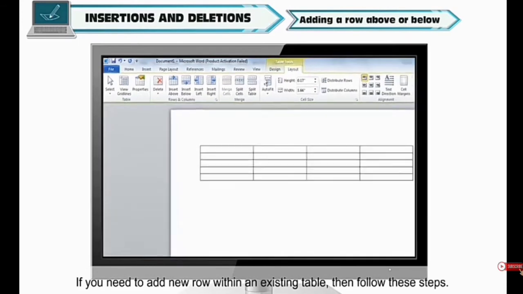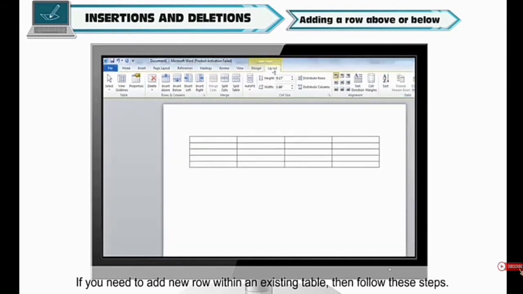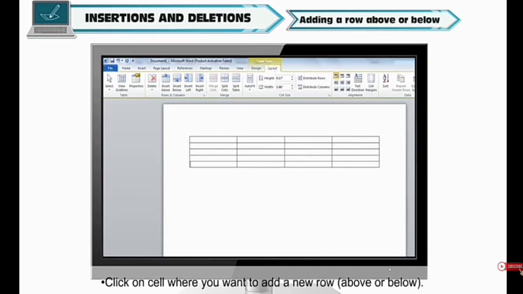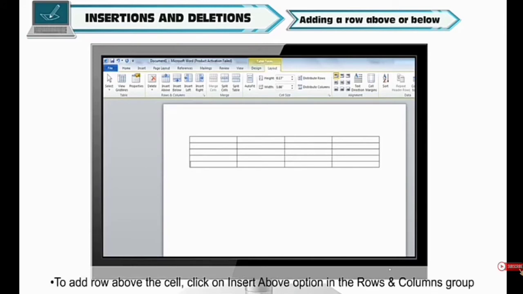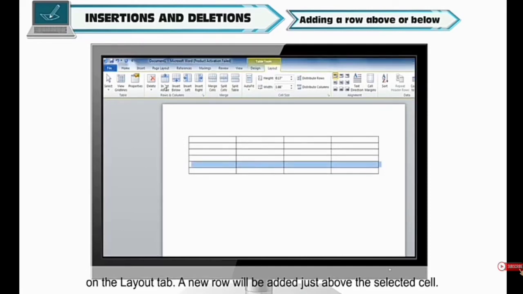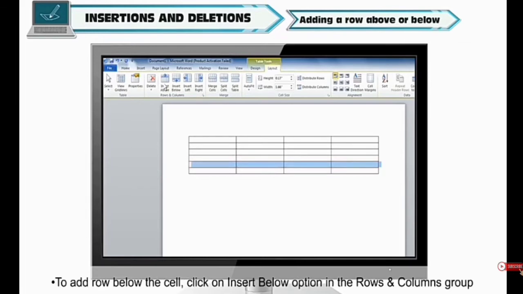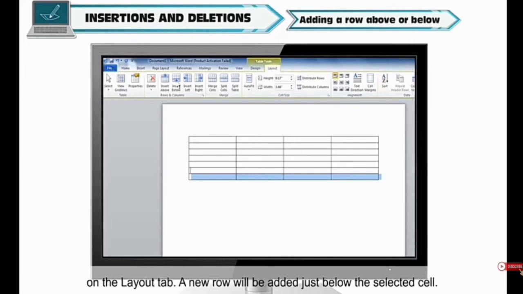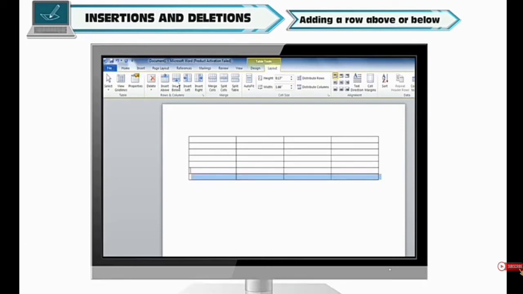Adding a row above or below. If you need to add a row within a pre-existing table, then follow these steps. Click on the cell where you want to add a new row, above or below. To add a row above the cell, click on the Insert Above option in the Rows and Columns group of the Layout tab. A new row will be added just above the selected cell. To add a row below the cell, click on the Insert Below option in the Rows and Columns group on the Layout tab. A new row will be added just below the selected cell.